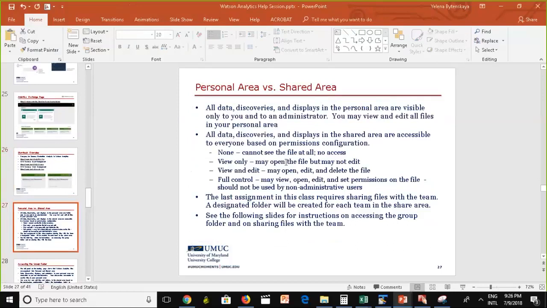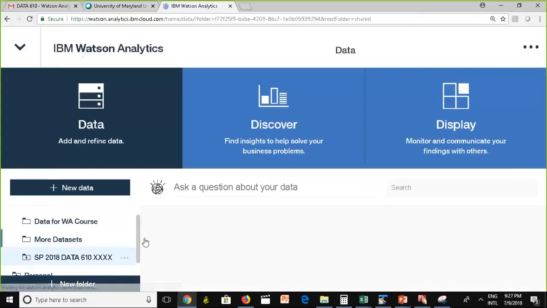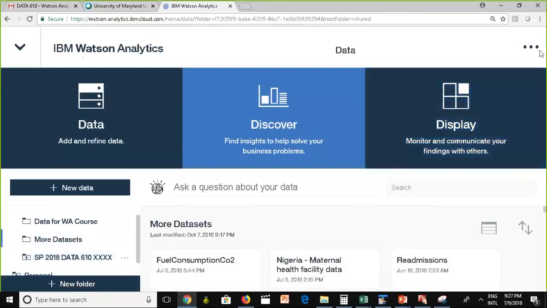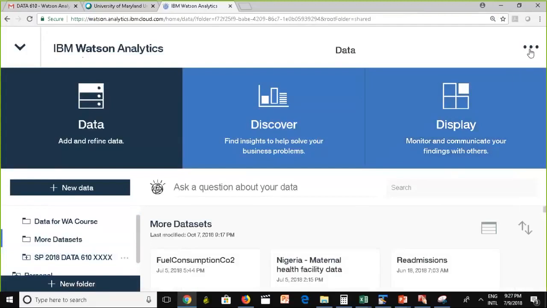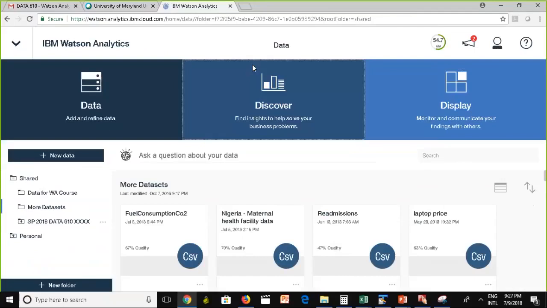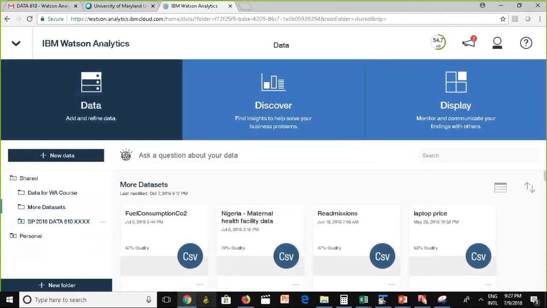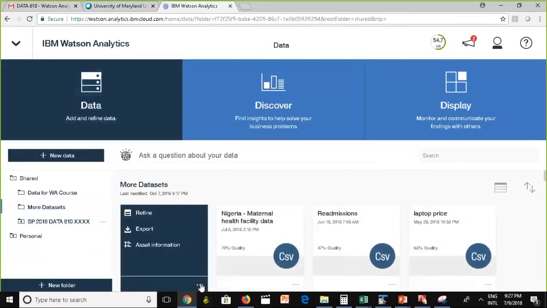Here I summarized, right, different permissions. So basically, just to explain, you have a view only permission for the data set in a shared folder. So in this data set, you have view only permissions. It means that you can open them, but you cannot edit them, and you cannot grant access to your classmates on them, right? So right now I'm logged in as a student, and when I log in as a user rather, right, I'm not going to be able to do anything. I just see refine, export, and asset information.